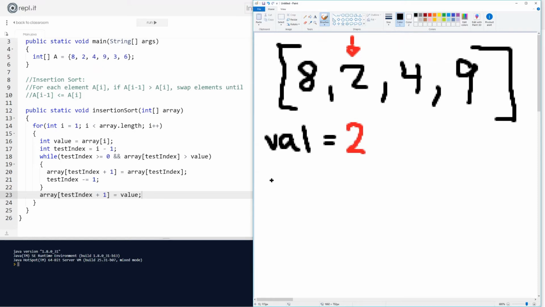All right, we also have something called testIndex. I'm just going to call it TI. And we set that equal to i minus 1, which currently is 0. All right, so that's index 0.